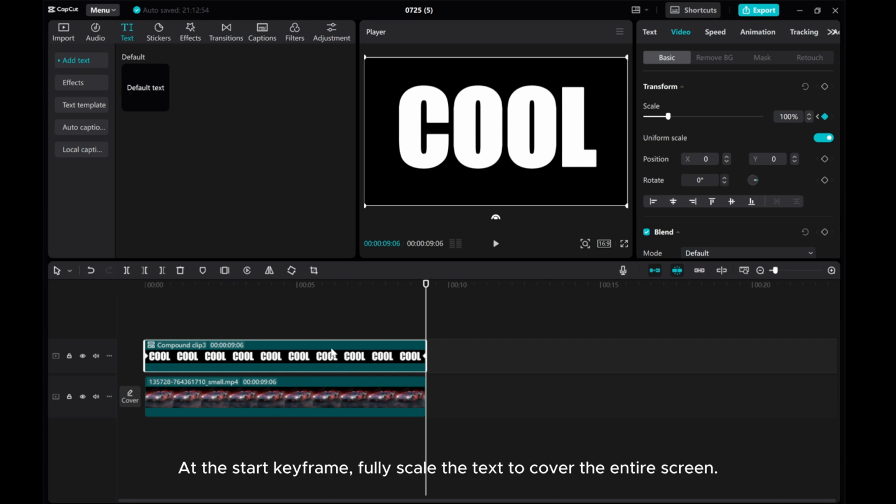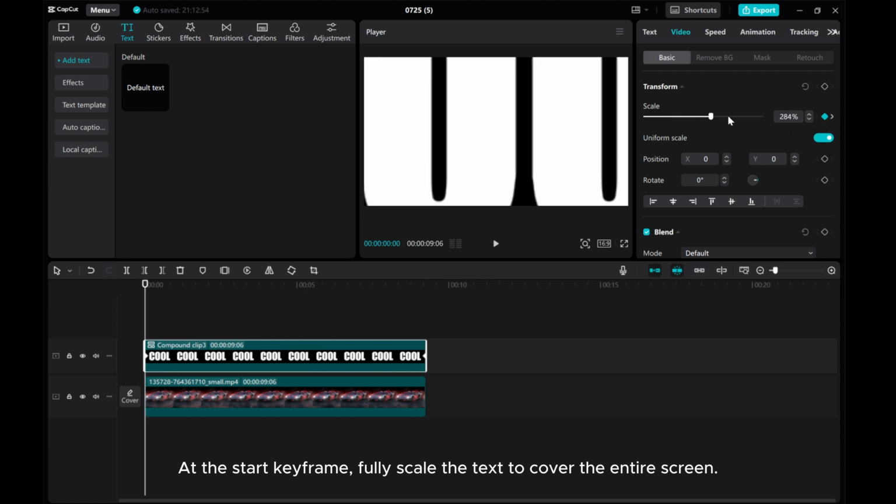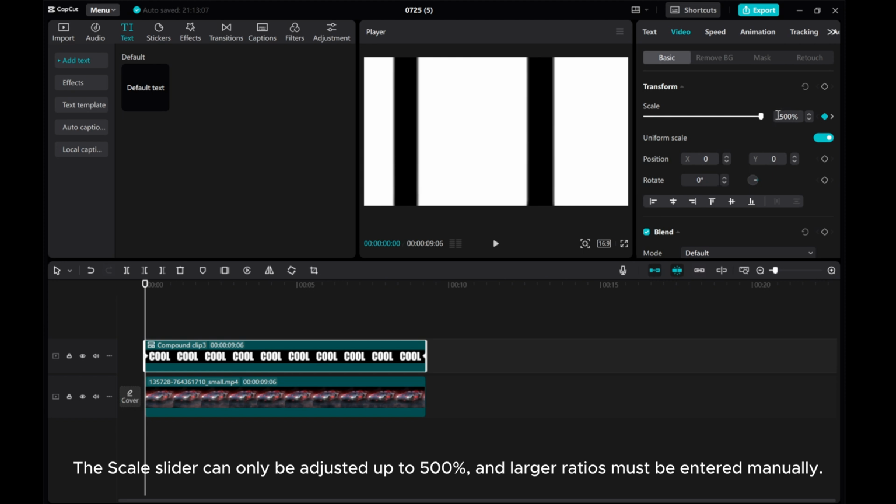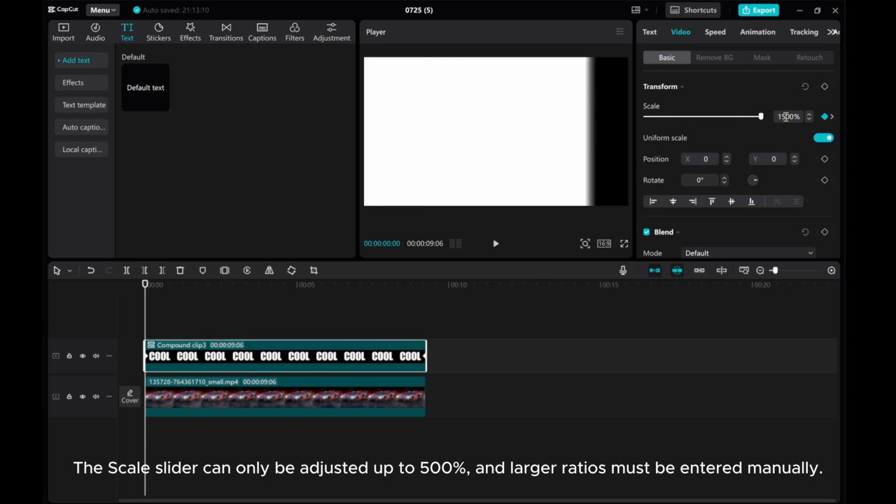At the start keyframe, fully scale the text to cover the entire screen. The scale slider can only be adjusted up to 500%, and larger ratios must be entered manually.